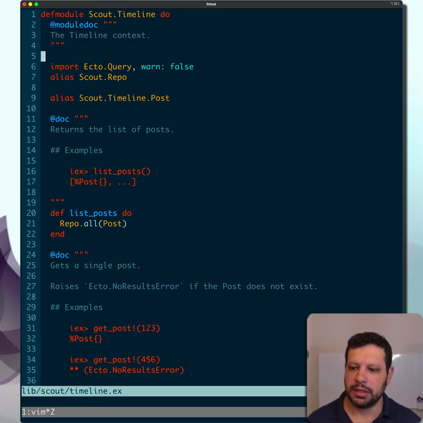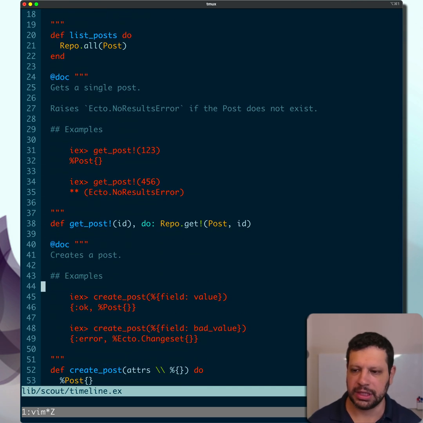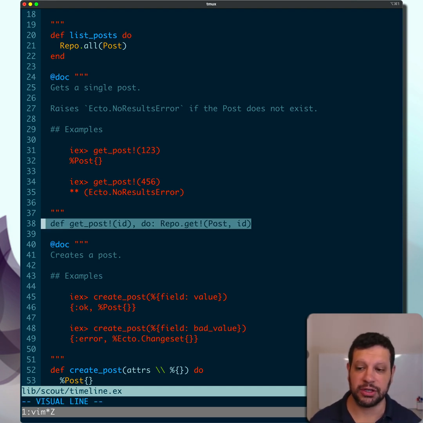Timeline module here. This is generated from Phoenix. There's a get post. You can imagine going to the post page, and I'll go to it in a second, and seeing a particular post. And we're going to go ahead and trace this function right here.